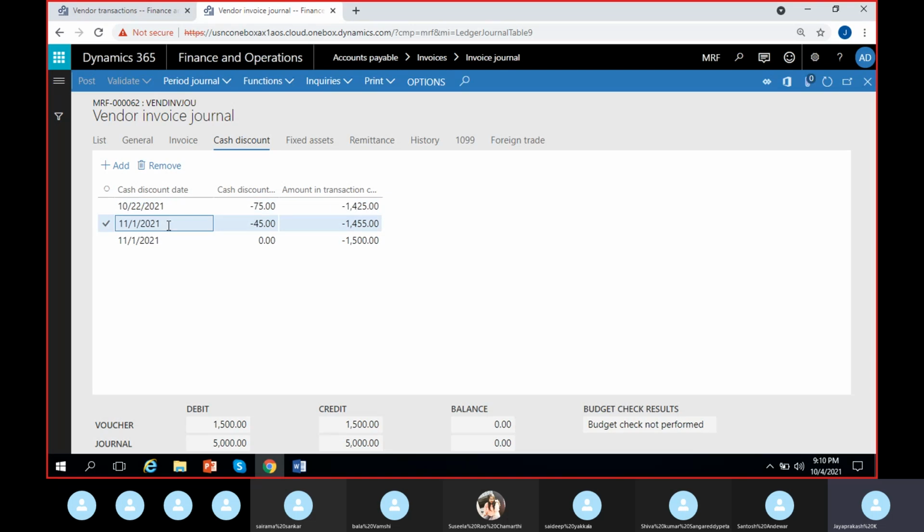But you have the next discount code. If you miss that, you have another discount code. I think 3%, 30 days, right? So 3% is 45. If you pay in 30 days, you will get $45 discount and you have to pay the vendor 1455. I think this one is after that, maybe a later date. So you don't get any more discount. That's all.